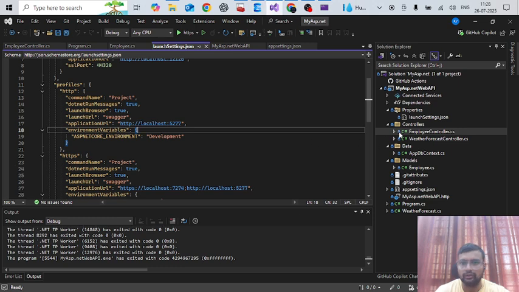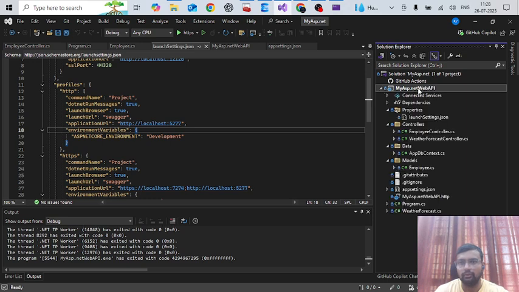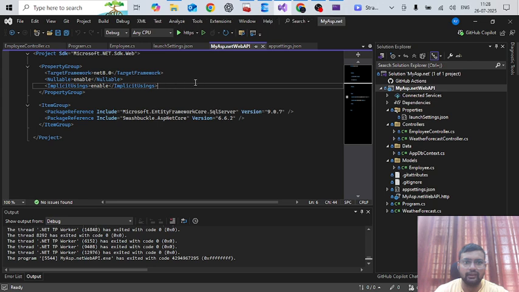And now let's come to the file and folder structure of the application. Here is the solution file. Basically one solution can contain multiple projects. Here I have only one web API project, and if you double click on the web API, here you can see the .csproj file. It basically contains all the dependencies of our application, like we are using .NET 8 and I have installed Entity Framework to connect with my database.